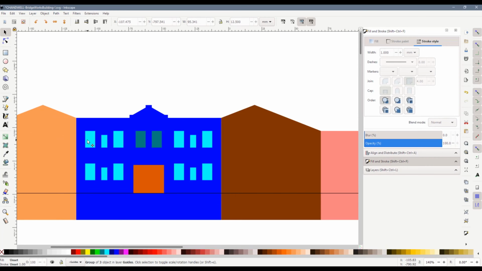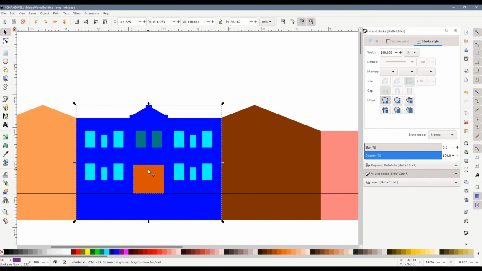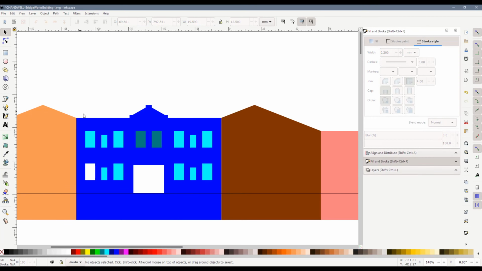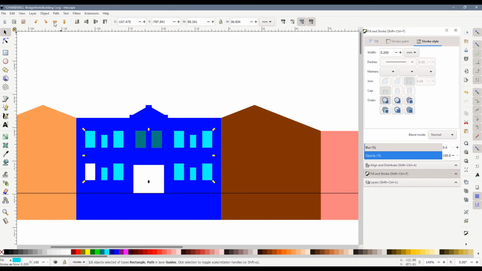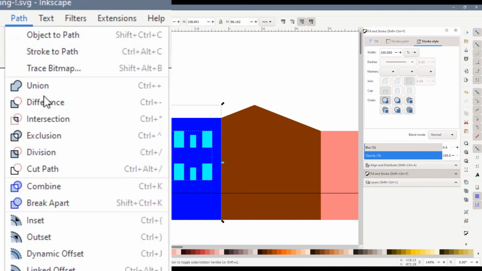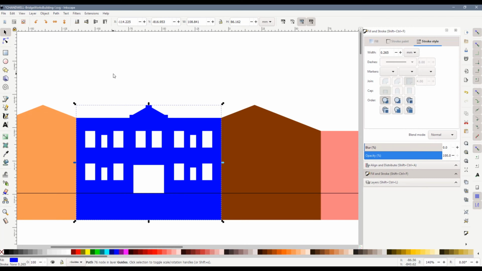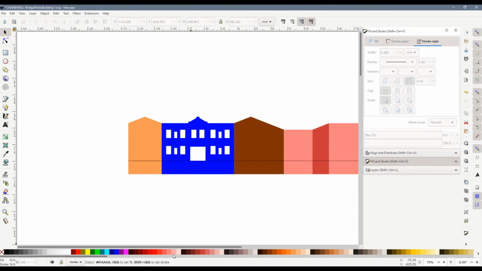So to do that, we're going to use path difference, or we can hold down Control and press the minus key on our keyboard to do the same thing, which is what I will do here. So I'm going to select the blue and the orange and press Control minus, and then do the same with the window. Or we can select all of the windows by dragging around them, do path union, and then select it with the back and choose path difference. And all of a sudden, all of those windows have been cut out together.